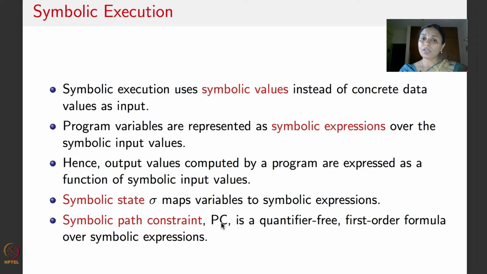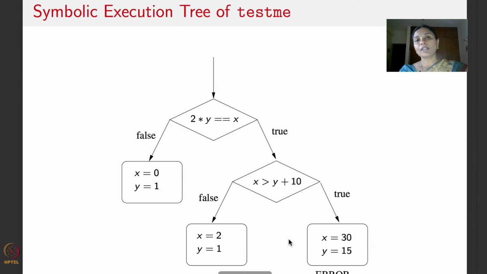Symbolic path constraint, as per the logic that we introduced, if you remember, is a quantifier-free predicate logic formula, or a quantifier-free first-order logic formula. Predicate logic is the same as first-order logic. Obviously, there are no quantifiers, and the path constraint is a normal predicate logic formula.